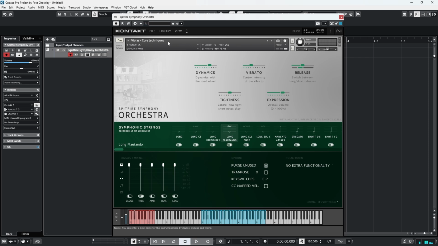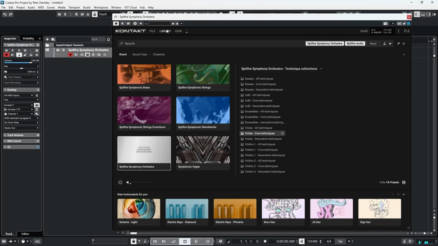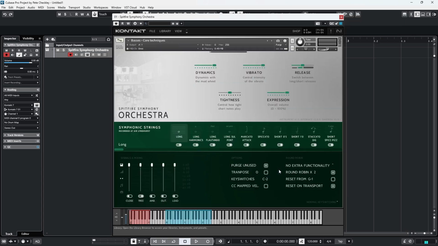Yeah, and let's just load up the basses as well. And these basses really, really growl. I'm not going to check out the violin two, but again, when you're arranging your piece, I always have violin 1 and violin 2 sections going on. So here's the basses, and like I say, these really, really do growl.